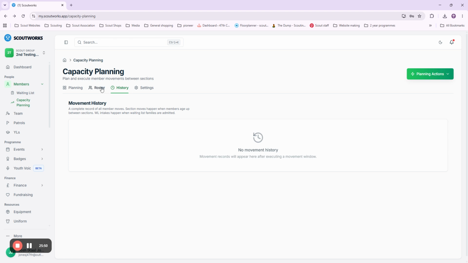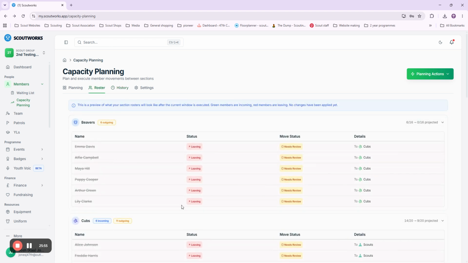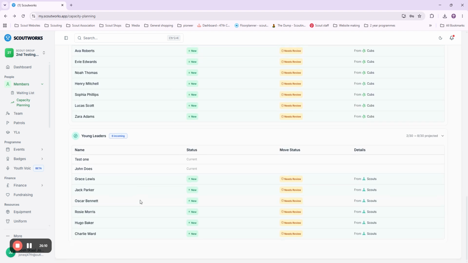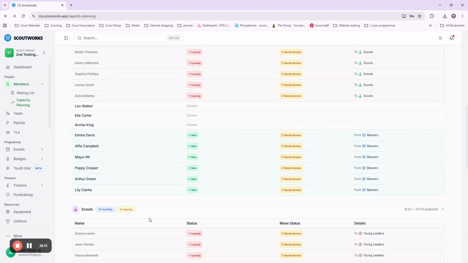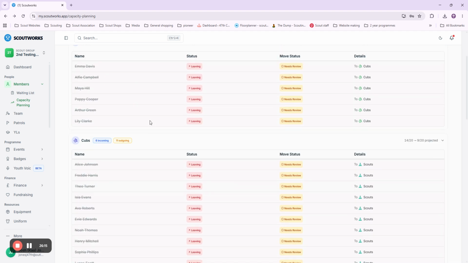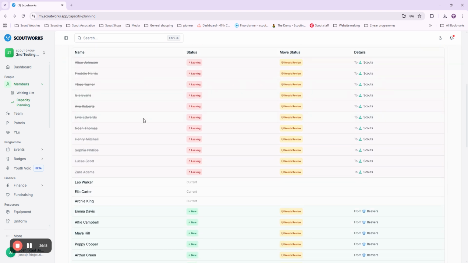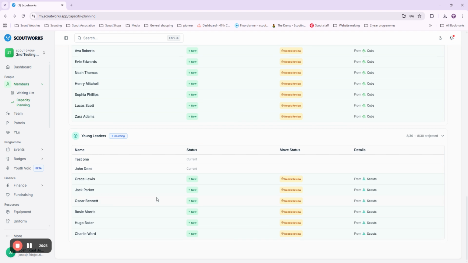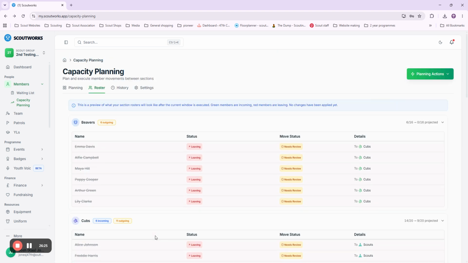You've got your history, which there isn't, and then a roster. So this is what most section leads will see unless they've got the admin status. Who's going to be leaving soon and needs a review and where they're going. And this will be open to all sections. So as you can see, we're going to have no beavers, few cubs, quite a lot of scouts and quite a lot of young leaders.